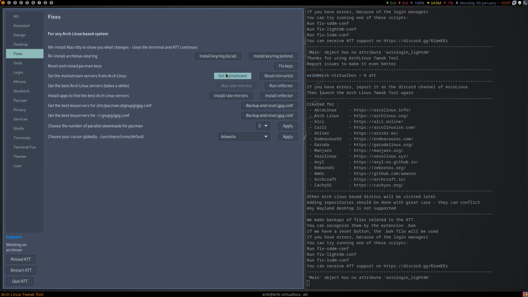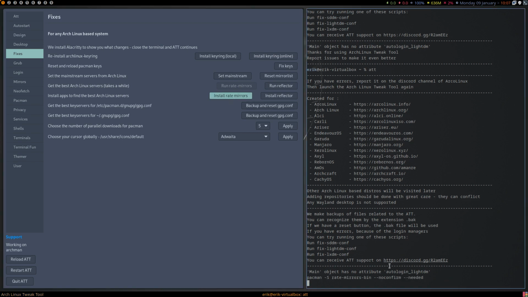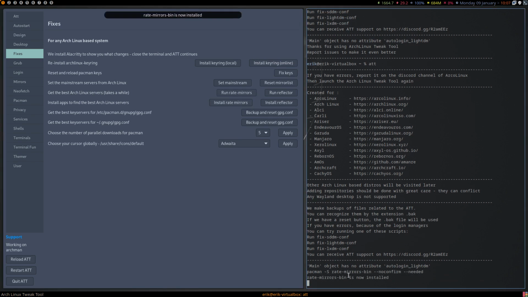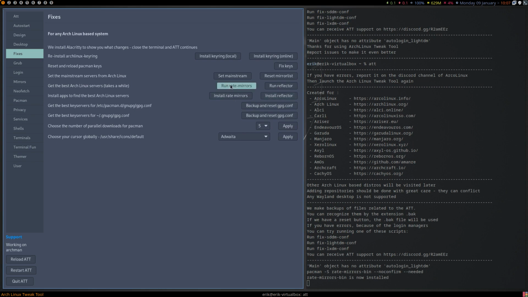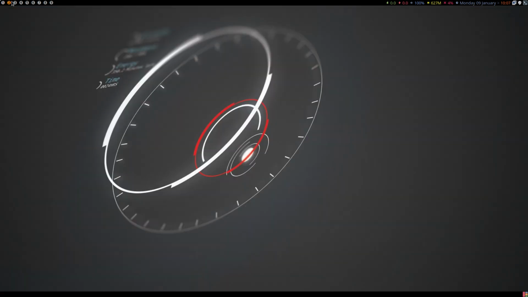Then the next problem is servers that are out. So get new servers in, let's set mainstream, run rate mirrors, but then the application needs to be there. So install rate mirrors, confirm, install it, is now installed, and if it's installed, I can run it. So this is all about that. This is also about keys, key servers here, setting them. We go for 5 parallel downloads for Pacman. So it's not yet applied, which I'm sure it will be.